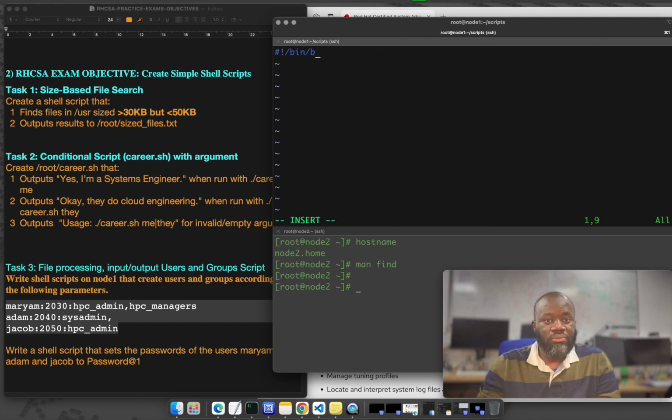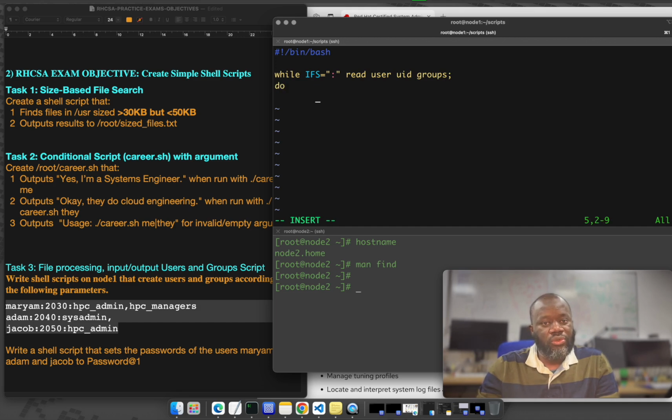Shebang /bin/bash, the shell we want to use. While IFS is still the file separator, I want to read the attributes: I want user, I want UID, and I want the groups that the user belongs to. While this is this, I want to do this.